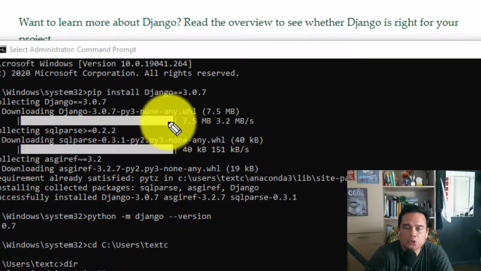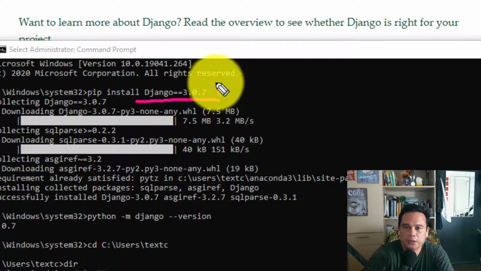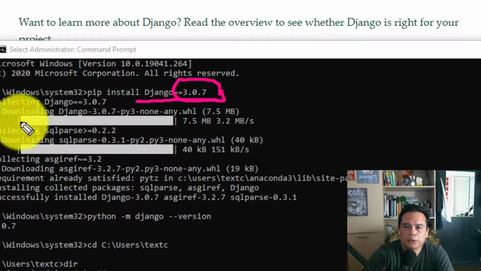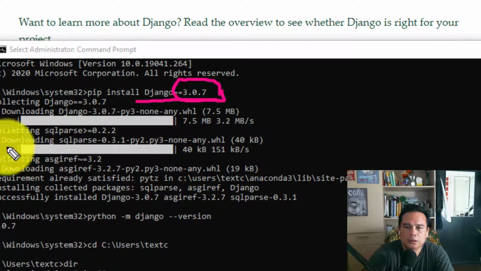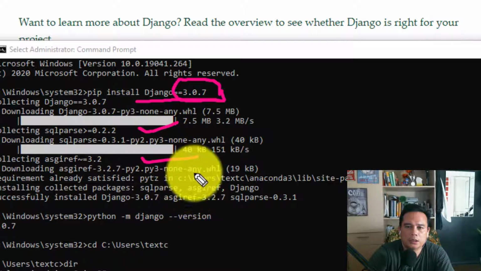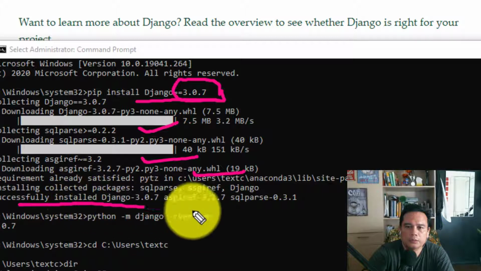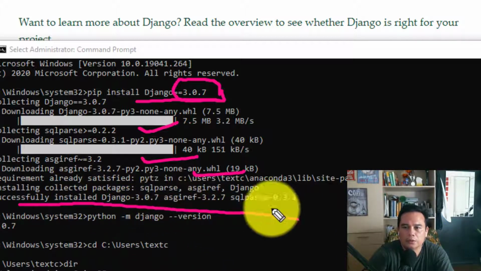Please understand that you should have Python version 3.8. Ito latest na version 3.8.3. So kailangan version 3. Kasi yung in-install ko, ito yung latest version din, 3.0.7. And then mag-download siya. It's only less than 8 megabytes, no? Tapos mag-install siya ng additional, yan, at saka yan. So pagkatapos it will say successfully installed Django, etc.